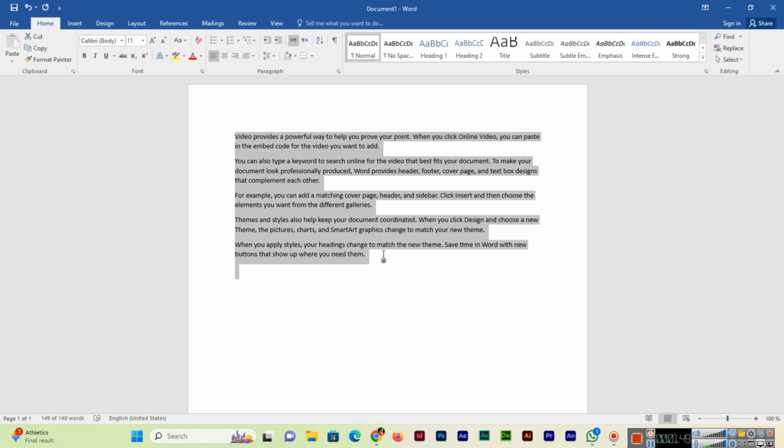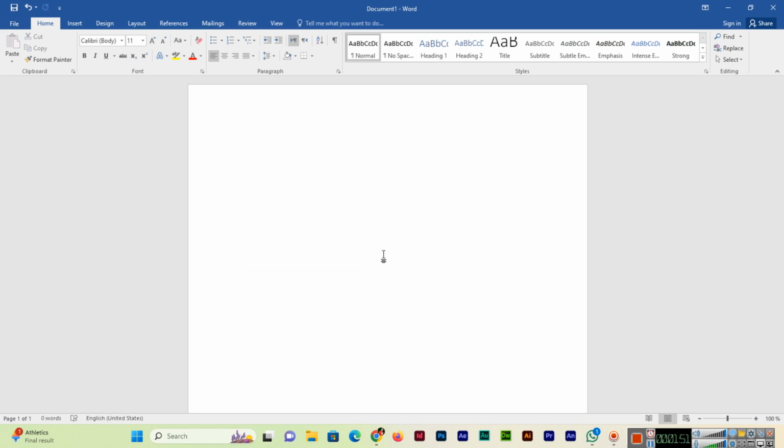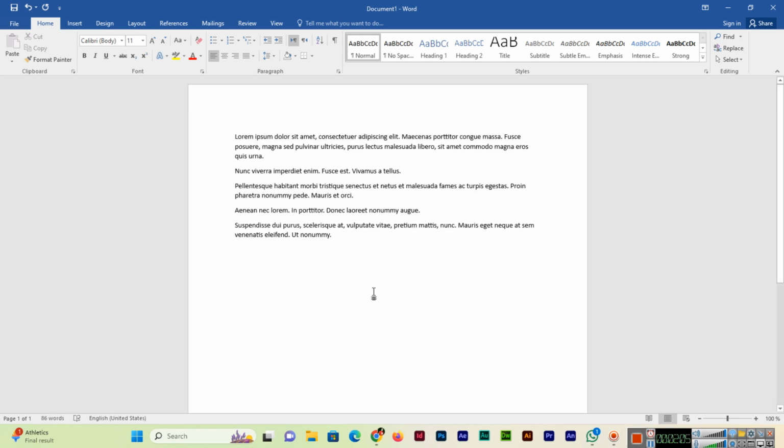So we will delete this text and we will type here equal to lorem, parenthesis open, 5 paragraphs, 3 sentences, and enter. So you can see now this is the placeholder text. You can see lorem ipsum dolor sit amet. So this is dummy text, this is placeholder text.